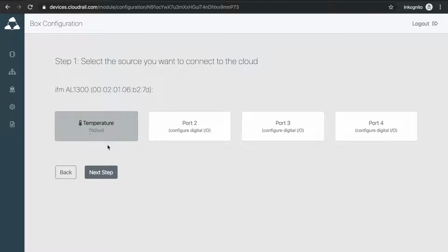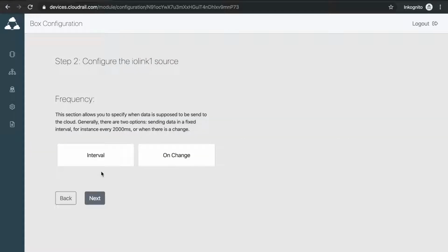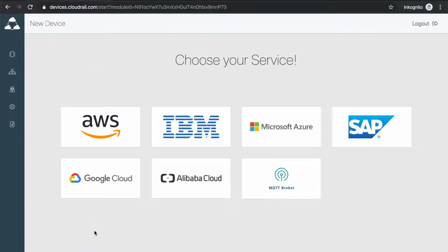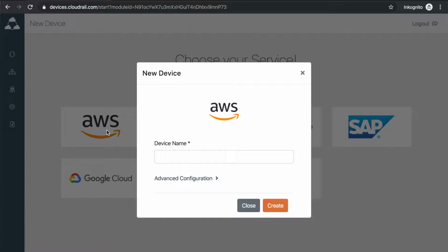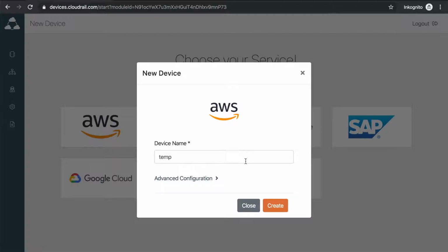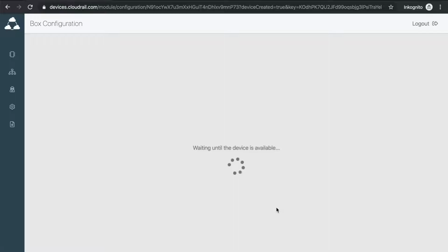So what I do now is I select the temperature sensor, click on Next. Here I tell the device how often to send the data to the cloud, for instance every 500 milliseconds. Click on Next. On this screen, I can choose what cloud platform I want to connect to, or I can also choose a local MQTT broker, but for this demo setup, we're going to use AWS. In the next step, I give the device a name, so let's just call it temp for temperature, and click on create. That takes a little.